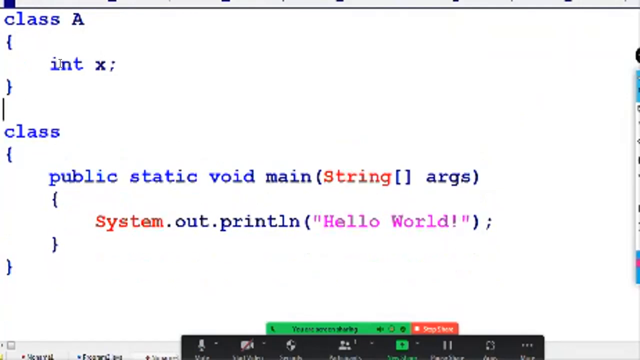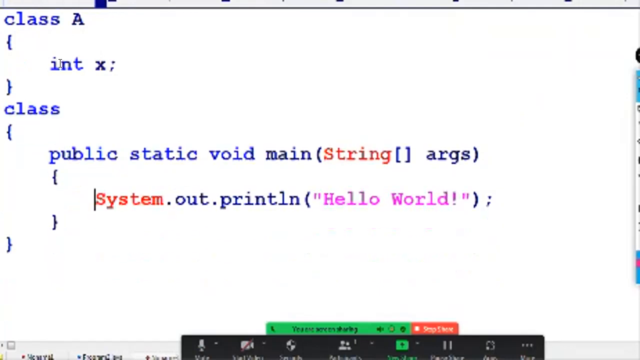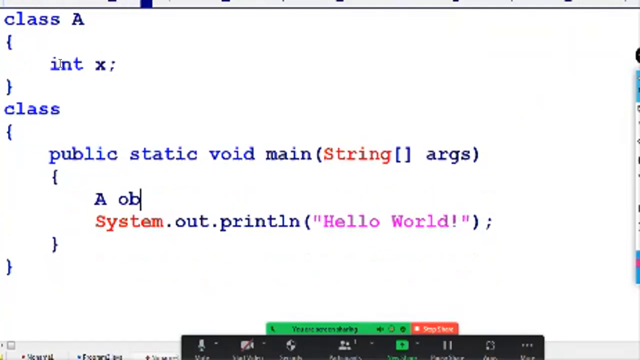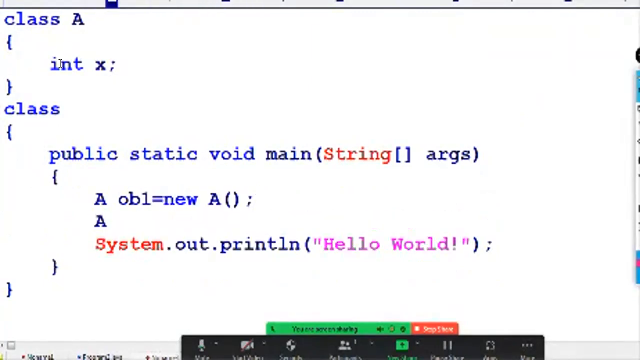Don't get confused. Here I am taking a class A. Object ob1 is equal to new A, followed by object ob2 is equal to new A. So how many objects are there? Two objects.